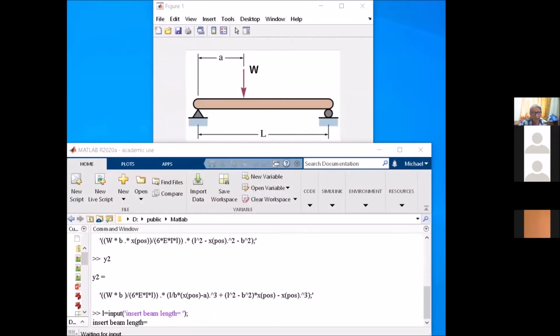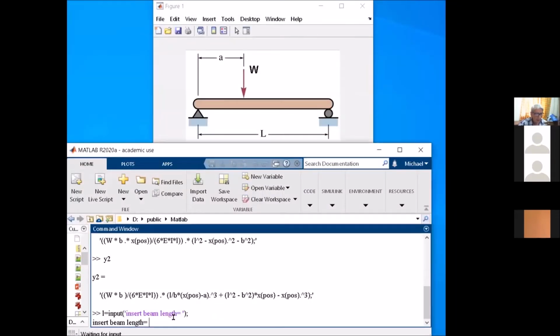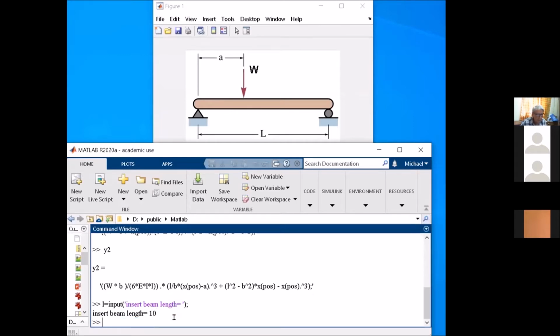Okay, now again we will share a portion of our screen. Now when I press enter, we can insert the beam length. Let's say it could be 10 meters, for example. Okay, and now we have L is equal to 10. Now we should enter all other parameters. Let's put the coordinate of our force.